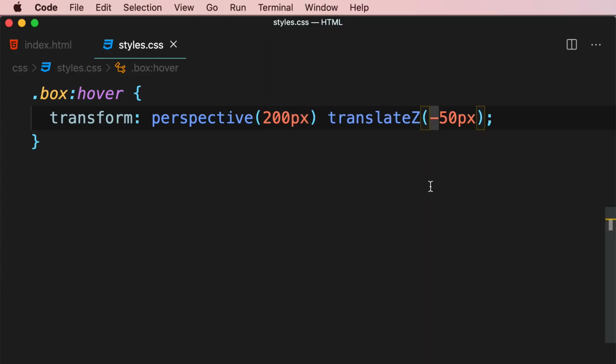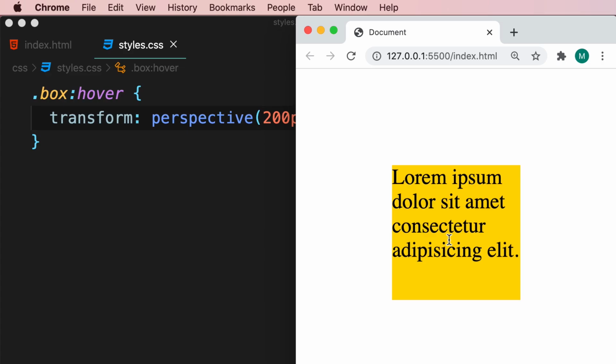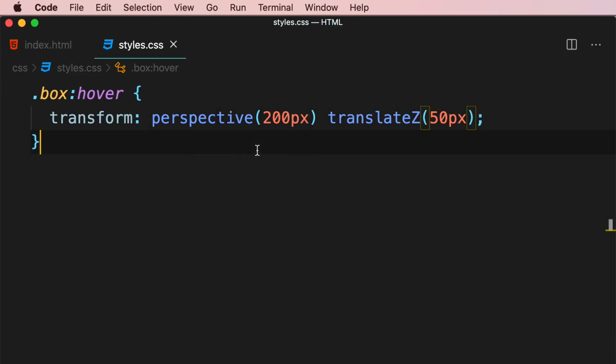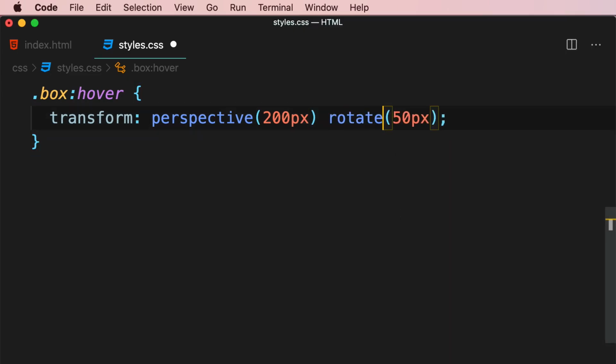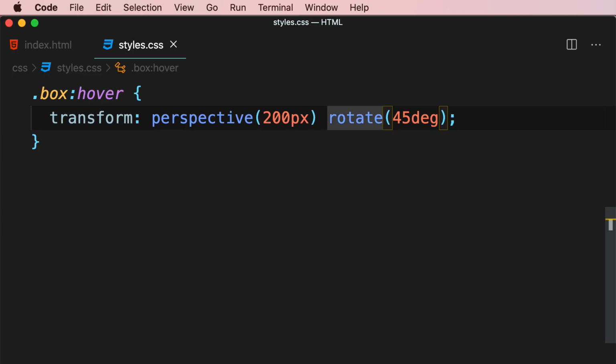Now, what if we use a positive value? The box moves closer to us. So this is about moving in the three-dimensional space. But we can also rotate our elements in the three-dimensional space. So earlier we talked about the rotate function. Let's say rotate 45 degrees. When we call this function, we are rotating along the z-axis. But we can also rotate this along the horizontal or the vertical axis. So let's see what happens if we call rotateY.